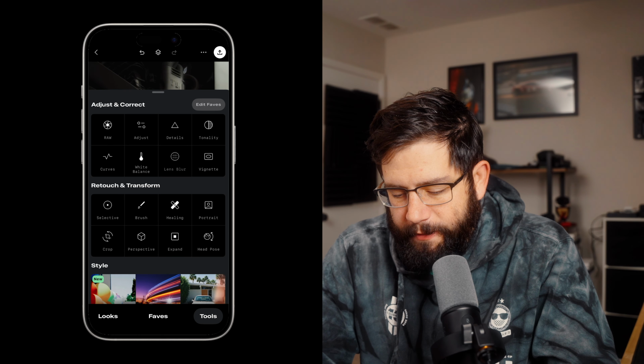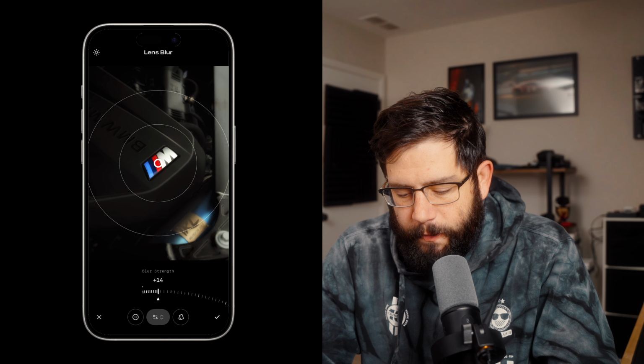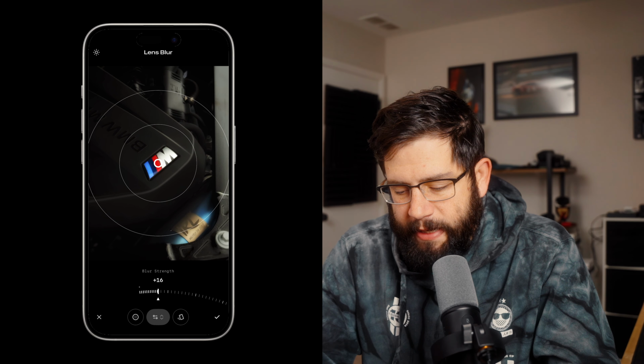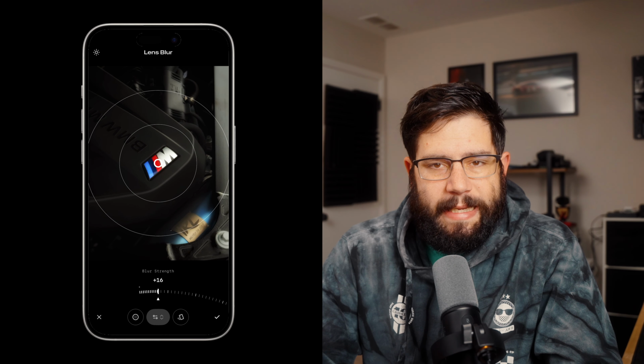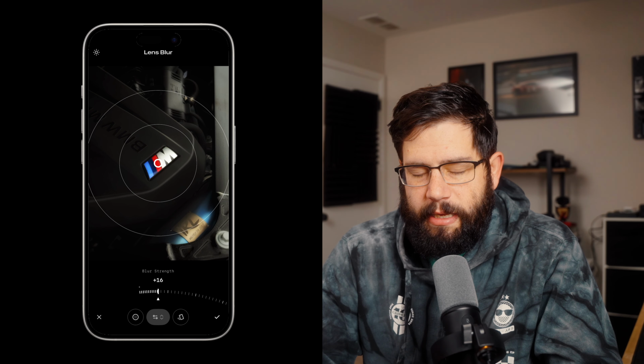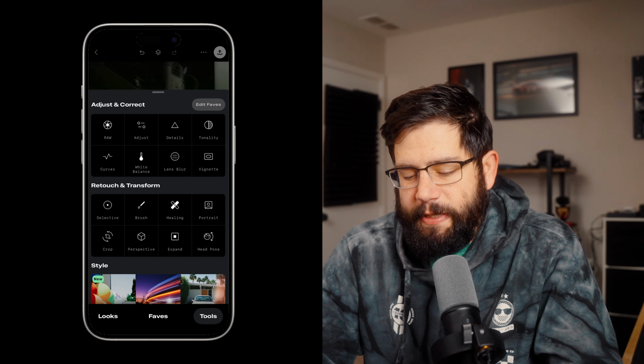You do also have lens blurring. So lens blurring is something that I try to avoid as much as I can when it comes to taking photos on my phone, because it's going to artificially blur everything that's outside of this circle. And although that is useful, it's similar to what I said in the first episode about the portrait mode. It sometimes does ruin the photo, but you do have that as an option here as well.